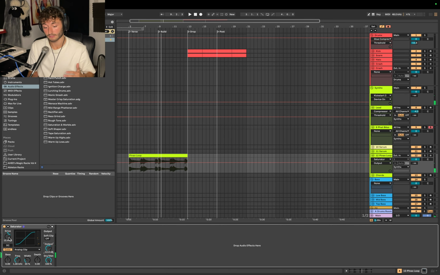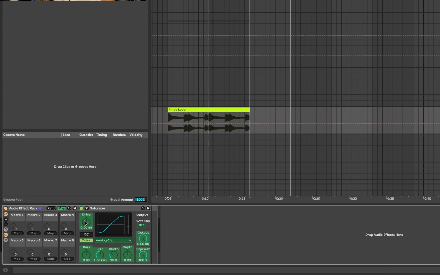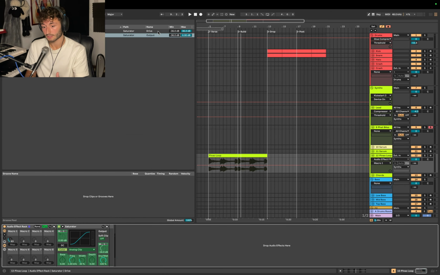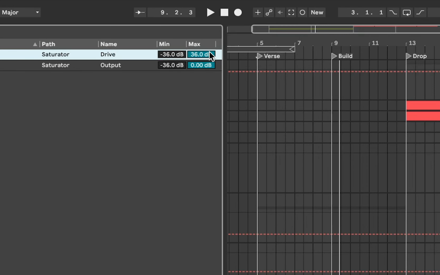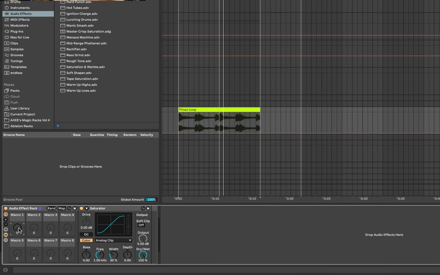And we can create a macro for this too. So we group it, this little button here at the top, we click map and drive to macro 1 and the output to macro 1 too. And at the top here we need to change the minimum and the maximum of both the drive and the output so they go in different directions. So our minimum on the drive will be 0 and our maximum on the drive will be 36 decibels. And our minimum on the output will be 0 and our maximum will be minus 36. So now as we see, when we change our macro 1, we increase the drive and it pulls down the output at the same time.